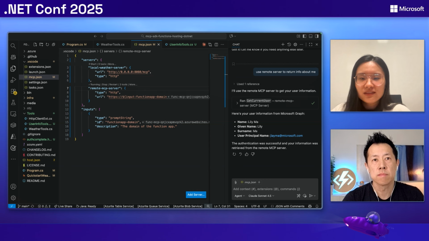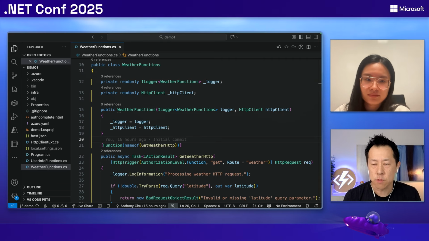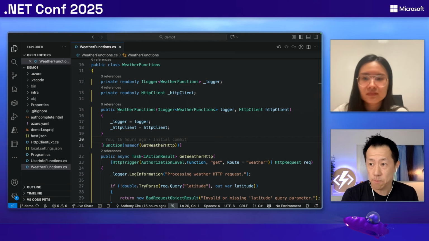So now I'm gonna let my colleague Anthony take over and show you the MCP, the Functions MCP extension. Thanks, Lily. Yeah, so what we just saw from Lily is how to run just a standard MCP server that's built in .NET and have that hosted in a function app.